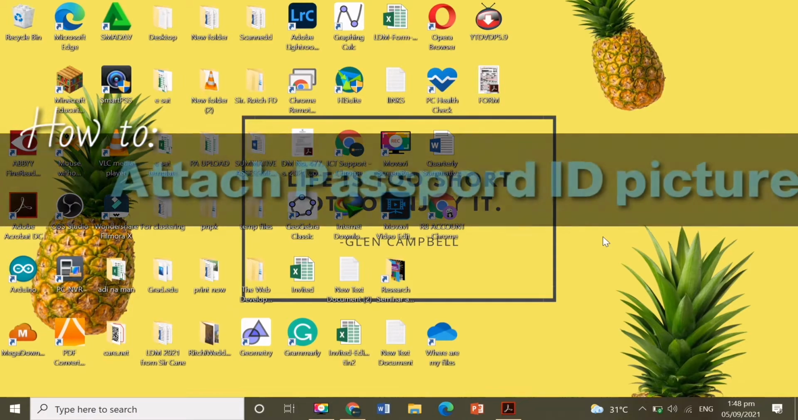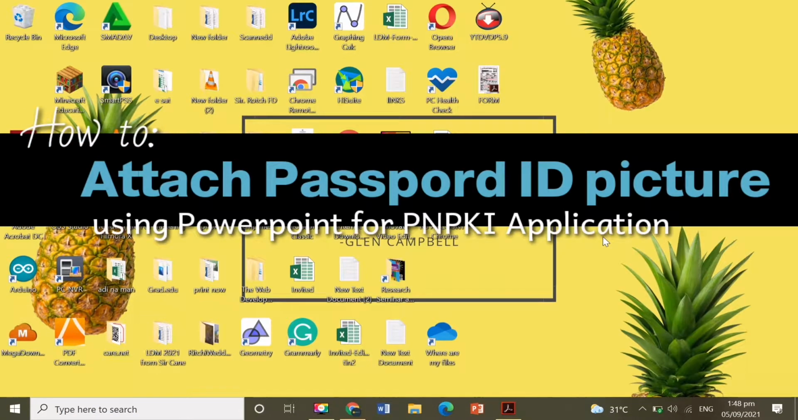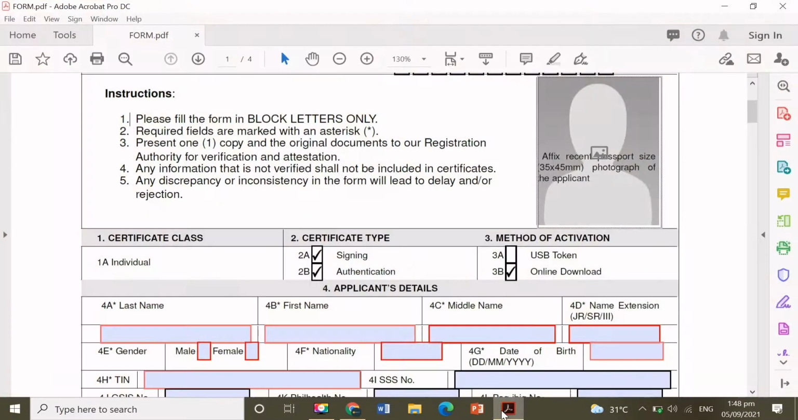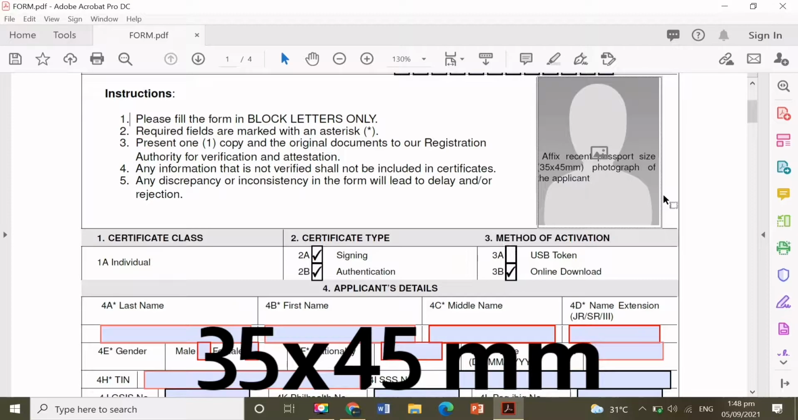In today's episode, we are going to learn how to attach a passport ID picture using a PowerPoint presentation. In this application form, the passport ID needed is 35 by 45 mm.